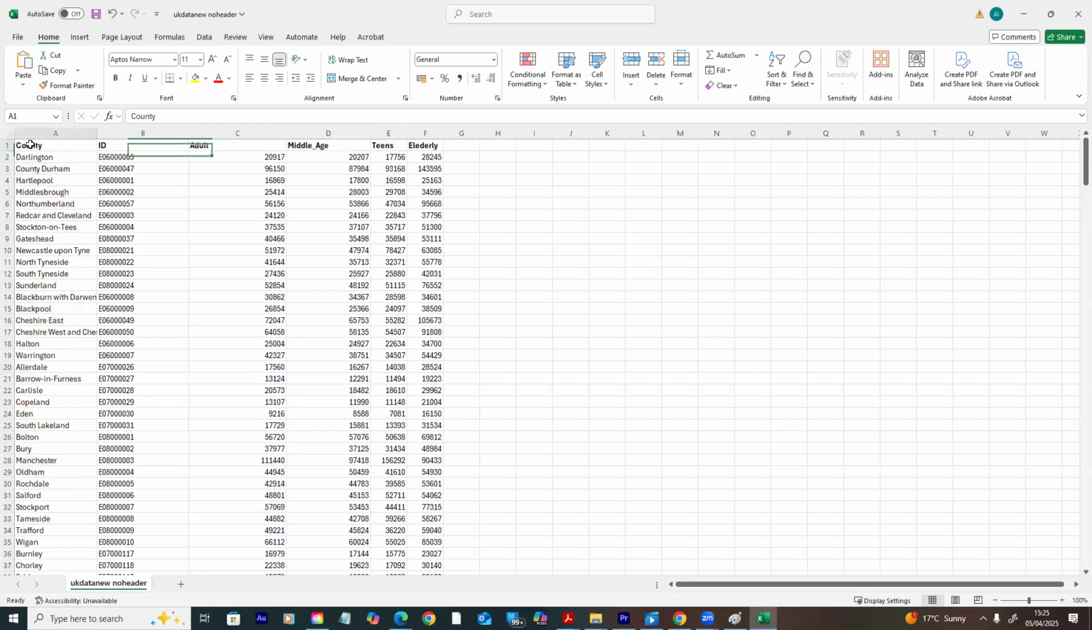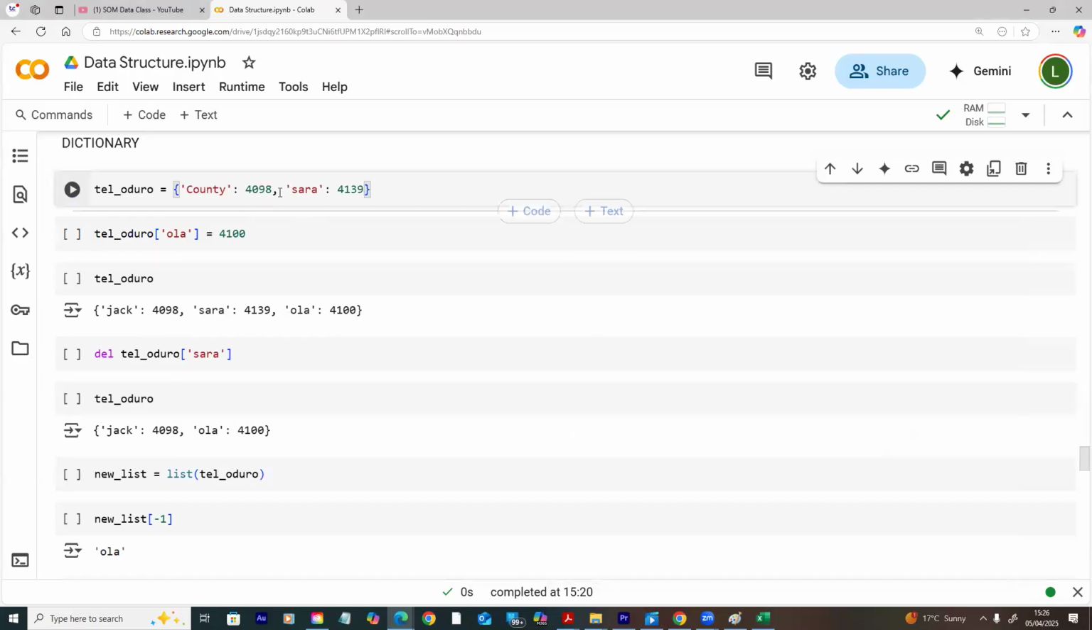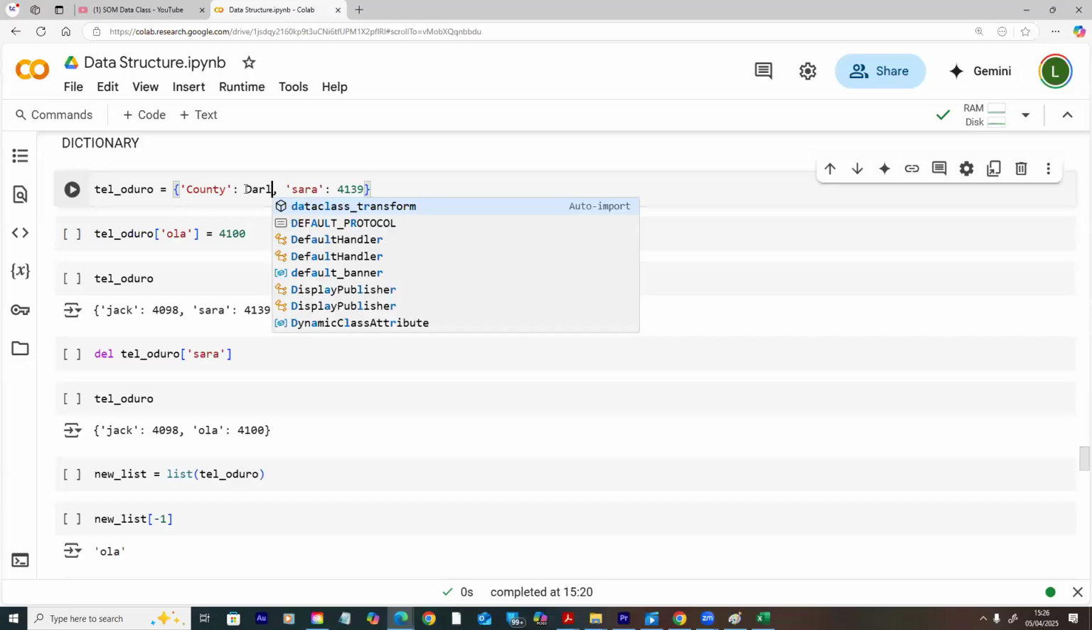If you look at this data, it's in key and value. What's the key? The column is the county, right? The value is what? Darlington, County Durham, Hartlepool, Middlesbrough, Northumberland, Redcar, Cleveland, Gateshead. We've got everything listed here, including IDs and adults. Can you see? So key and values, key and values. So if I go back here, I can do county, and Darlington as the value.